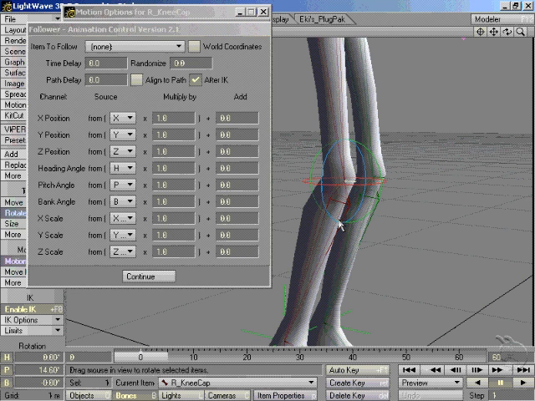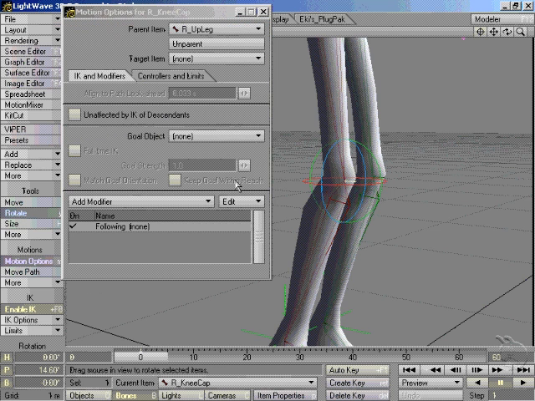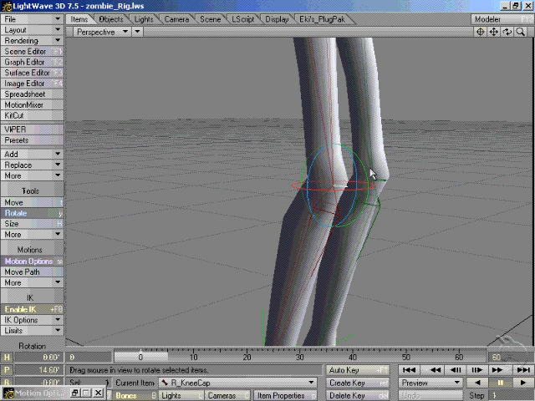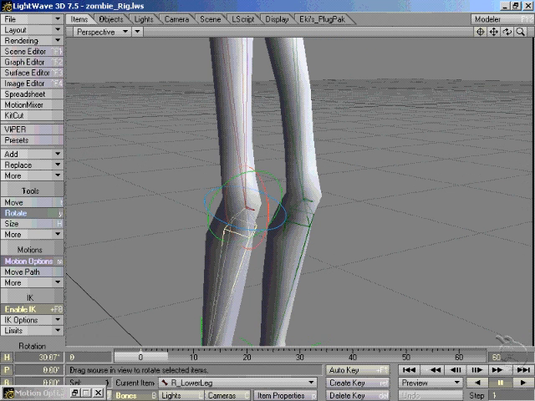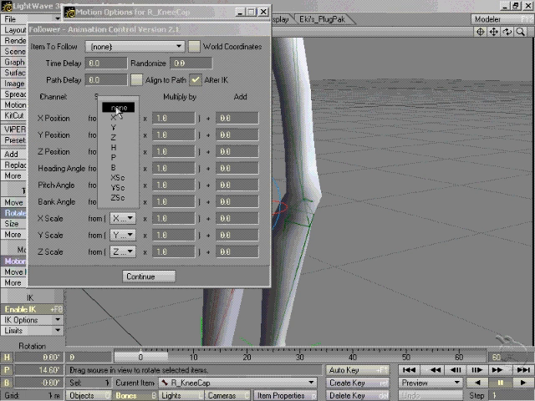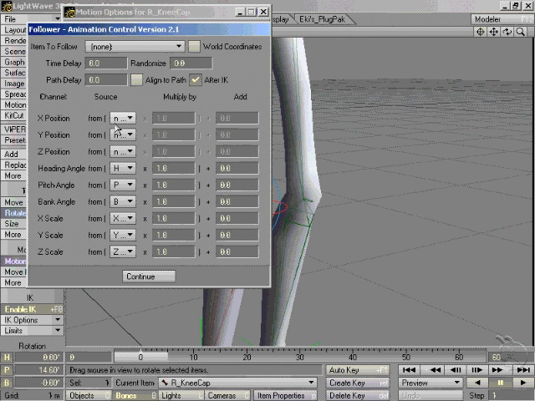once again. And actually, you know what I need to do first is I need to show you what we're going to be following. We've got the pitch here of the kneecap bone, and actually down here for this bone, what we need to be following is the heading. So pitch to heading. Select that bone again. Go back into motion options, and I'm going to go ahead and select these to none.